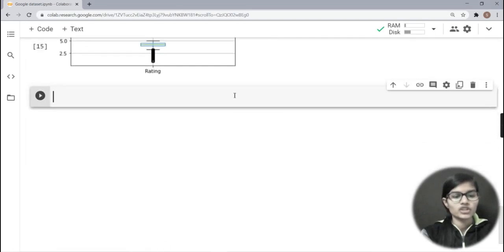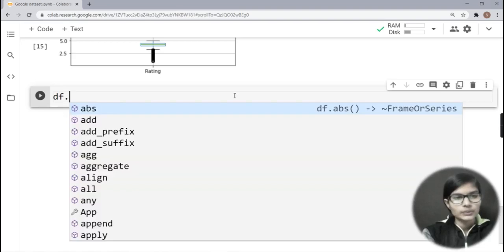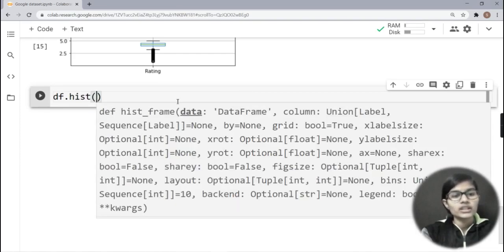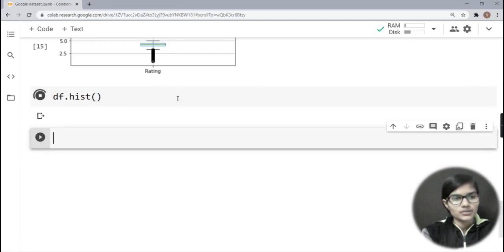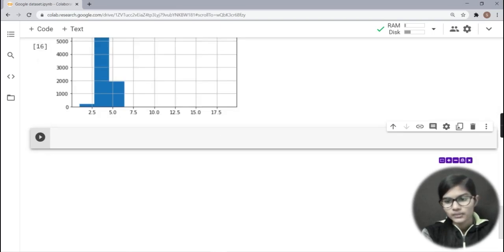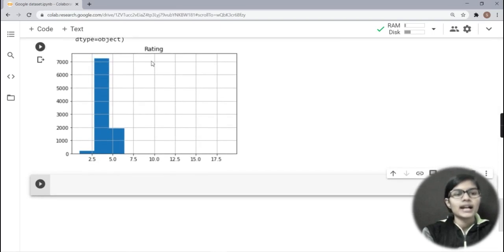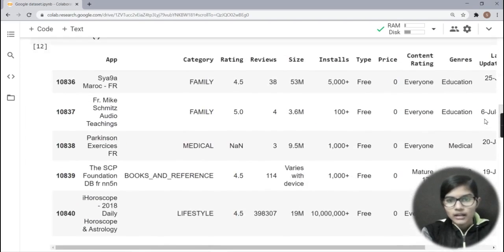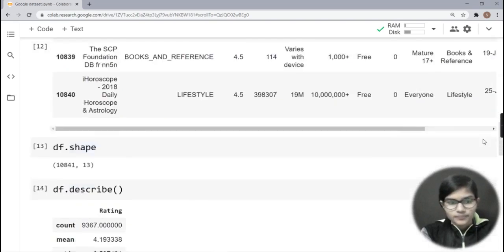Now I told you about a box plot. Now let's make a histogram also. For that I need to use df dot hist. Hist is for the histogram, and when I run it, it is going to give me the ratings, going from 0 till 7,000. So it is a histogram.